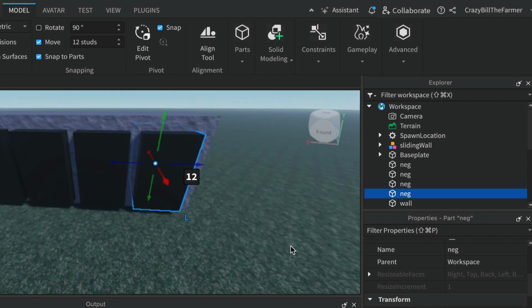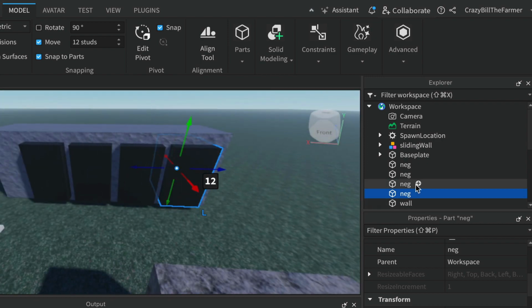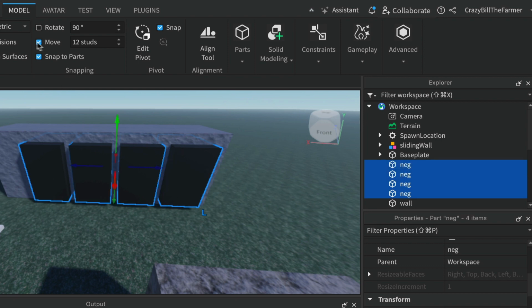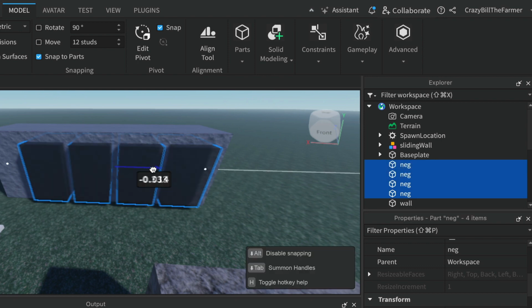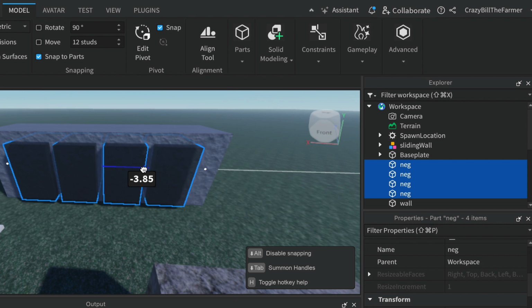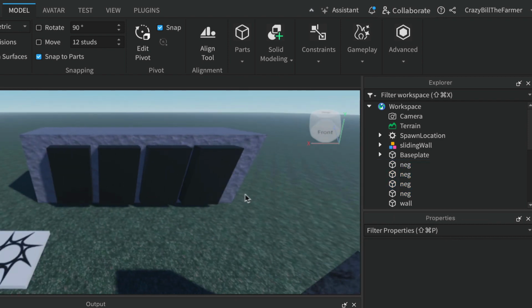Right, now if it's a little bit out or not in the center, you can highlight all of them and we turn this off. Just move them over till they're in the middle of your wall or they look about right, and that's pretty good, I think.